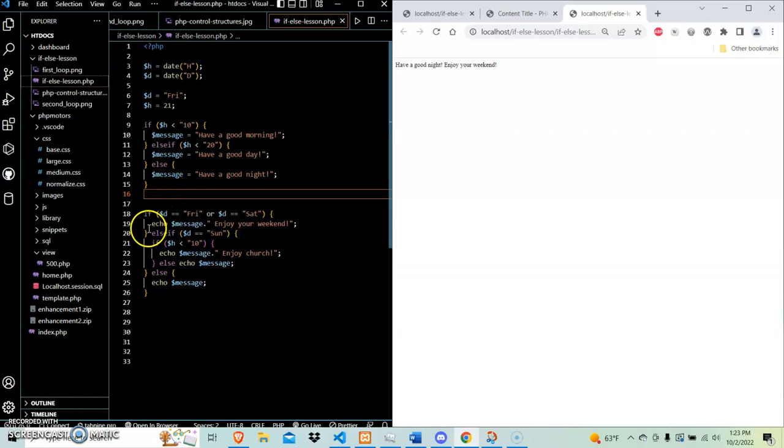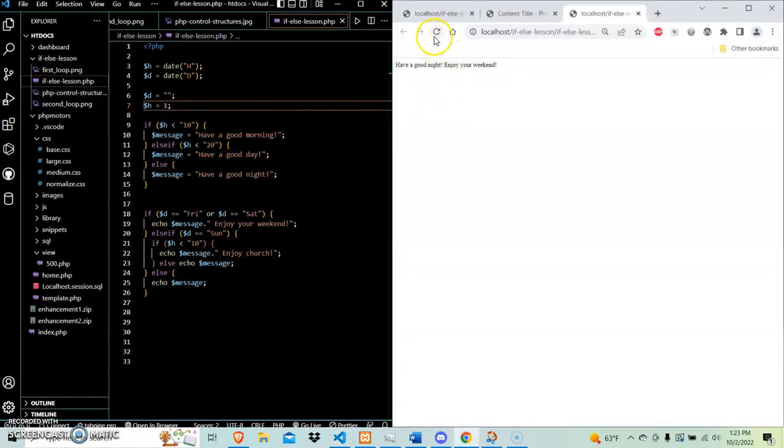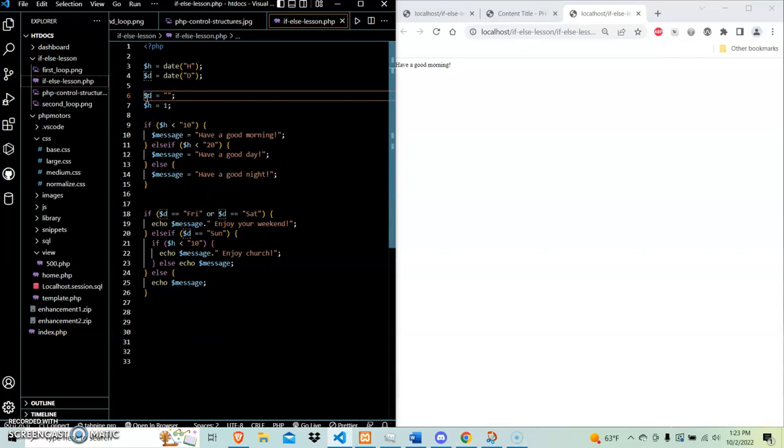You can also nest if-else structures within each other. For instance, right here, if it is Sunday, it will also check if it is early morning, and it'll tell us, enjoy church. It's currently Sunday for me, but I'll need to rewind the hour back. Uh-oh, what happened here? Oh, I know what happened. Okay, let's comment that out again. So it's Sunday, it's early in the morning. Have a good morning, enjoy church. So this is just one example of things you can do with if-else.